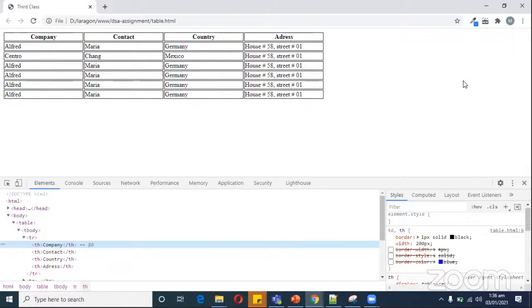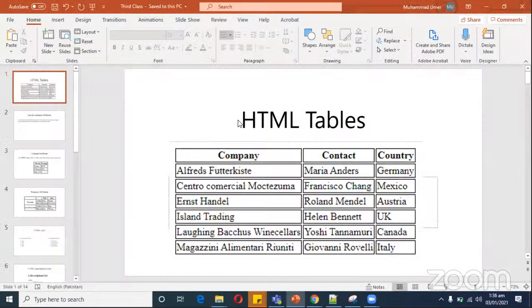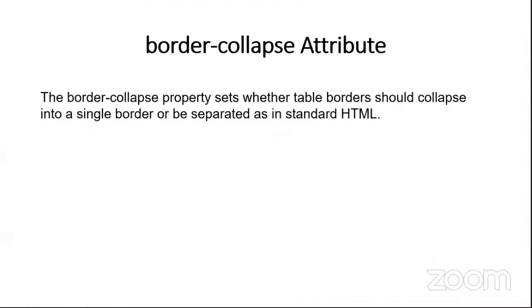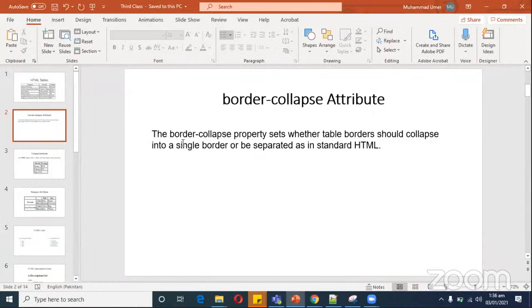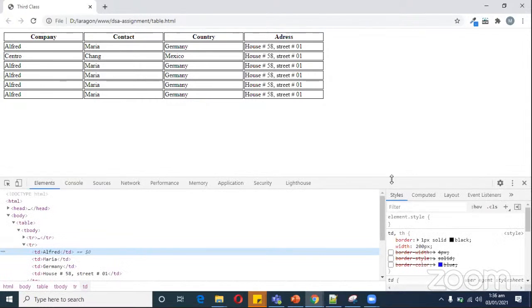Any other question? Okay, I'll go to the next slide. We just discussed the HTML table. Now we will discuss the attribute border collapse. What is the use of border collapse? The border collapse property sets whether table borders should collapse into a single border or be separated as in standard HTML. So we will check the use of border collapse.